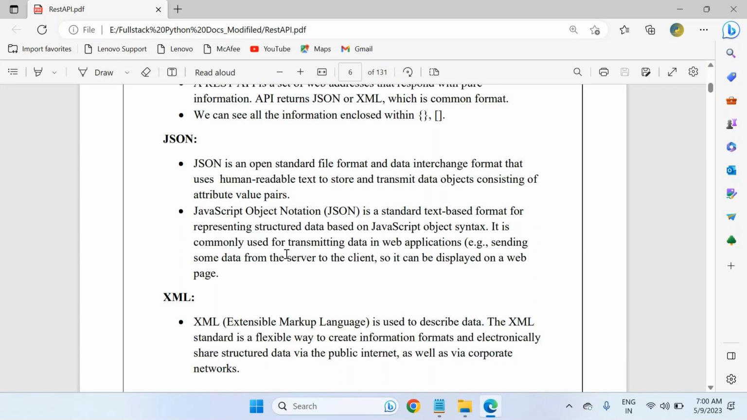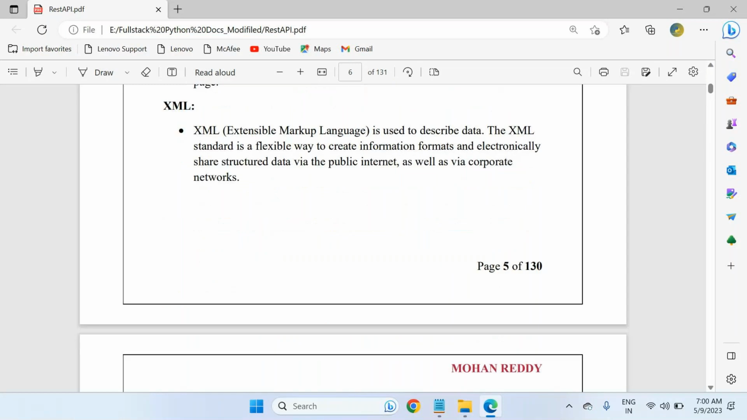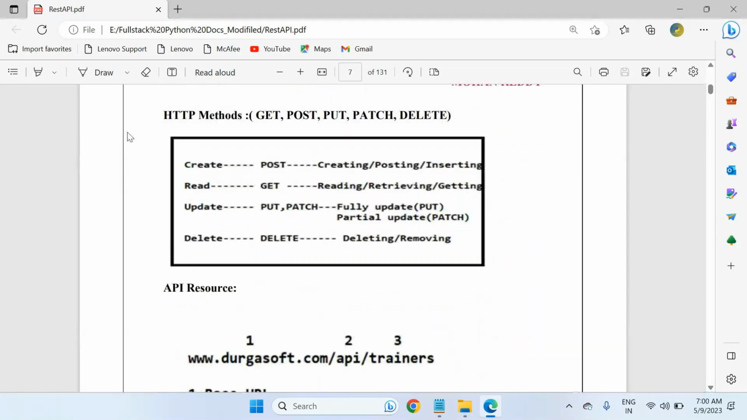Post means we are going to post the records into the database. You know that already. But here you can see these many methods are there. HTTP methods, or we can also call them HTTP verbs.